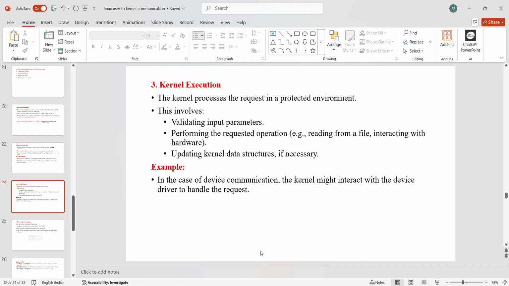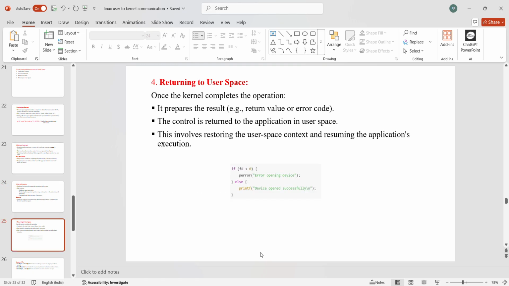And next, kernel execution. The kernel processes the request in a protected environment. This involves validating input parameters, performing the requested operations, reading from files and interacting with the hardware, and updating kernel data structures if necessary. For example, in the case of device communication, the kernel might interact with the device driver to handle the request and return to user space.